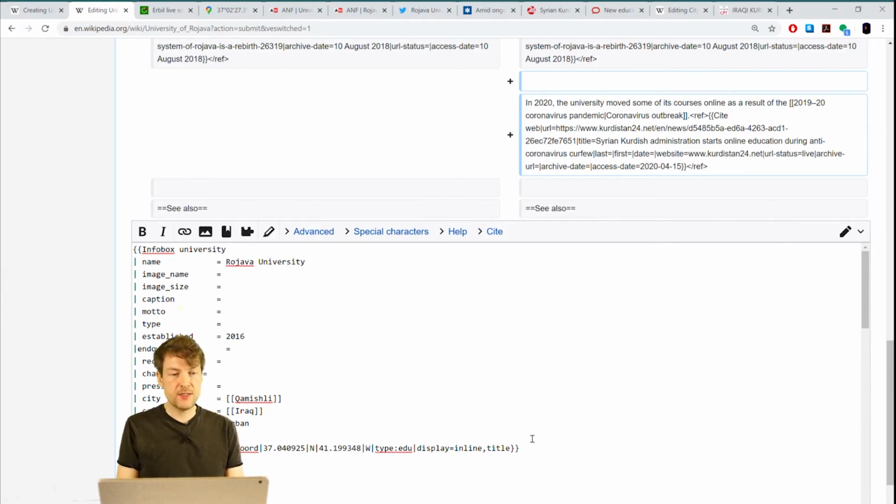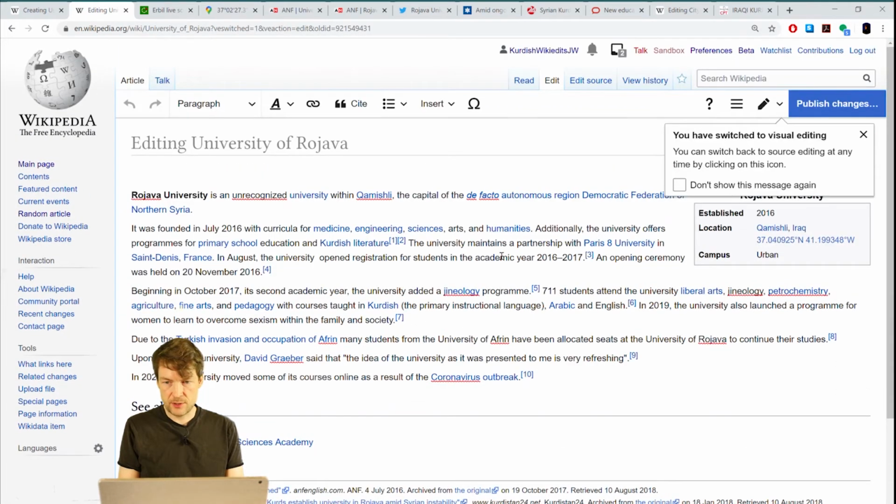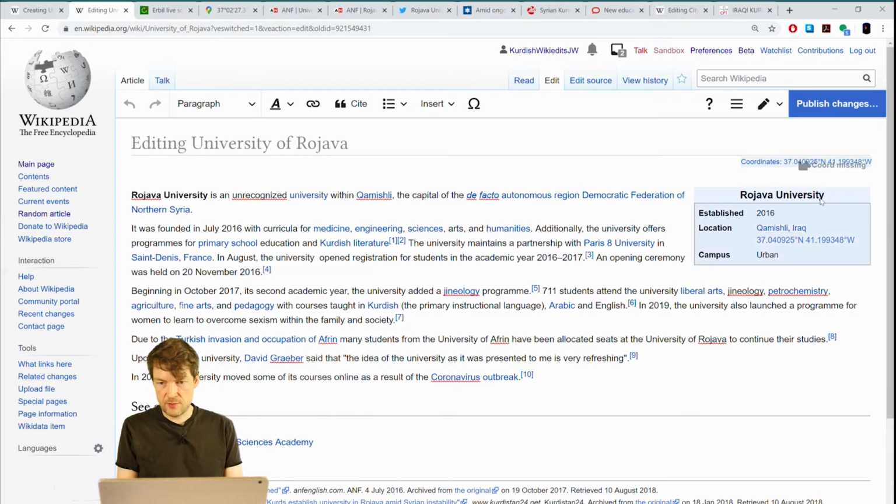Now I finished updating the information in the info box, so I'm going to go back to the visual editor and see what it looks like. And we can see that there is now some basic information in an info box here about the university, which other people can hopefully add to at a later date.